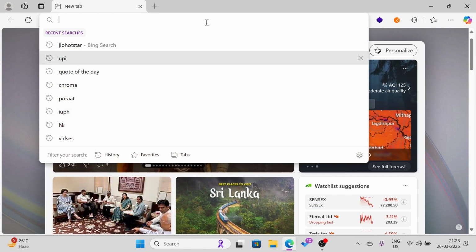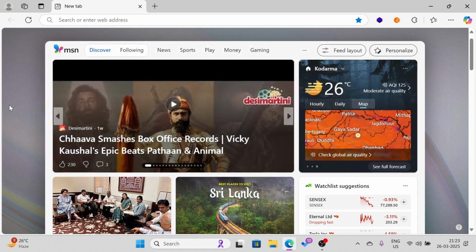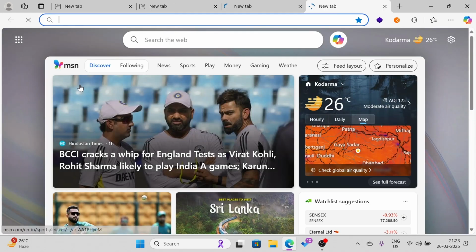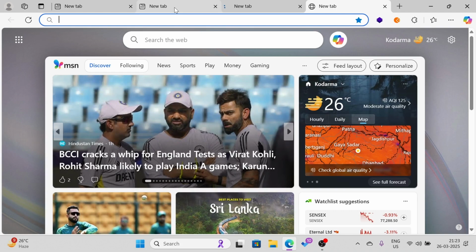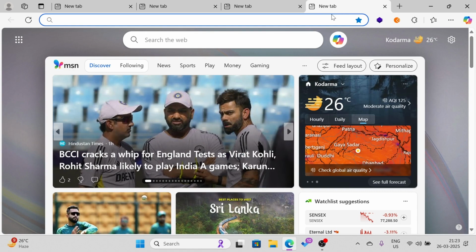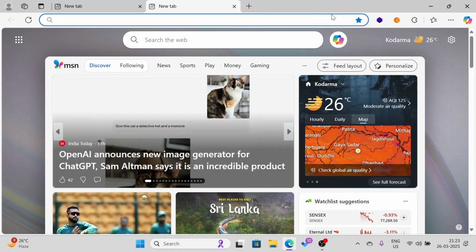Okay. Now, if I want to open a new tab, I can press Ctrl plus T simultaneously. I have pressed Ctrl T three times, and three new tabs are opened. Okay. If I want to close them one by one, we can go with Ctrl plus W, Ctrl plus W.